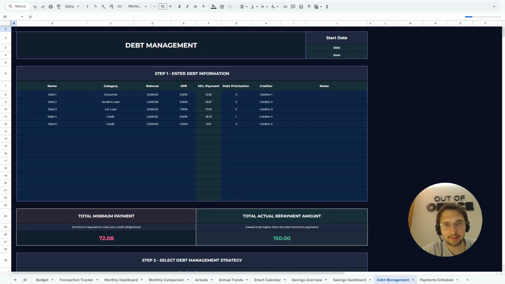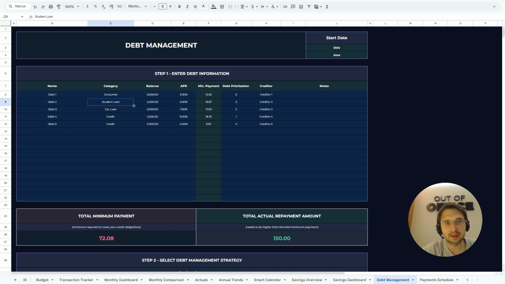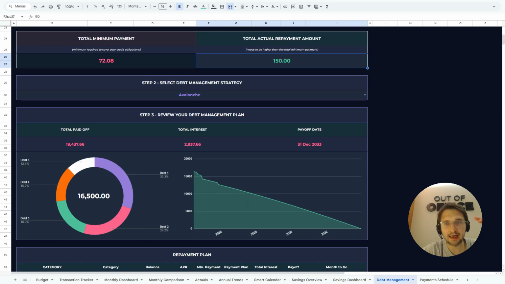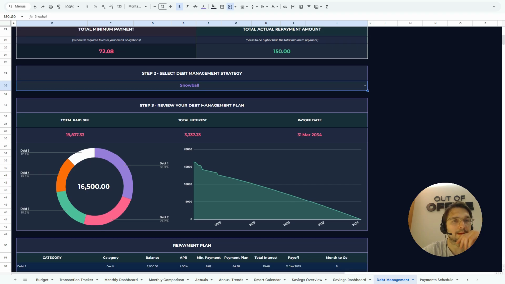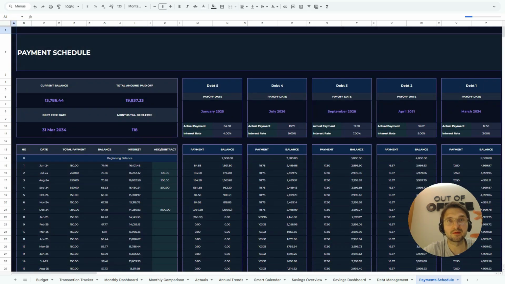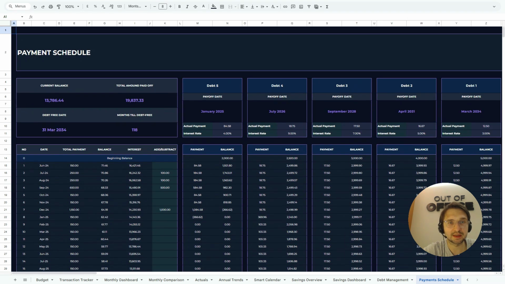Debt management is where you enter your debt information: balance, APR, and the minimum payment is automatically calculated. Then you make sure you have the total repayment, and you select between avalanche and snowball, which puts a different perspective on how the debt management plan will help you repay your debt in the fastest and most efficient way possible, with the least interest. Then the repayment schedule is here, and if you want, you can add some extras.